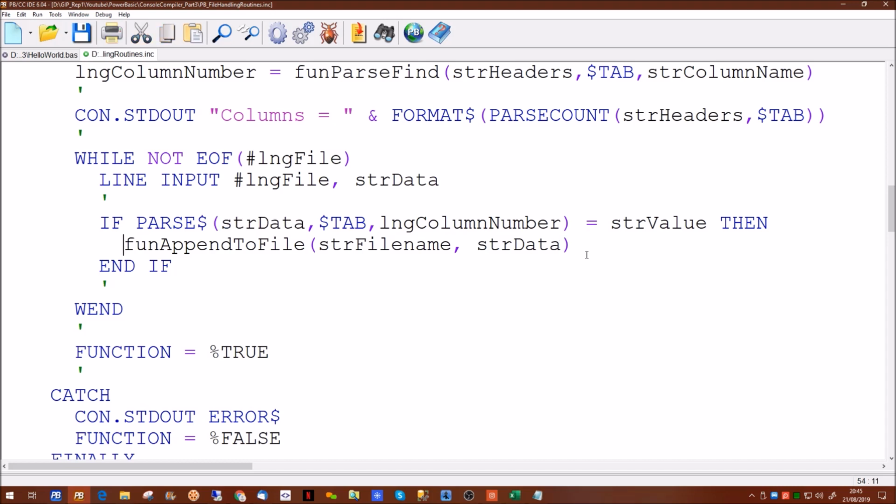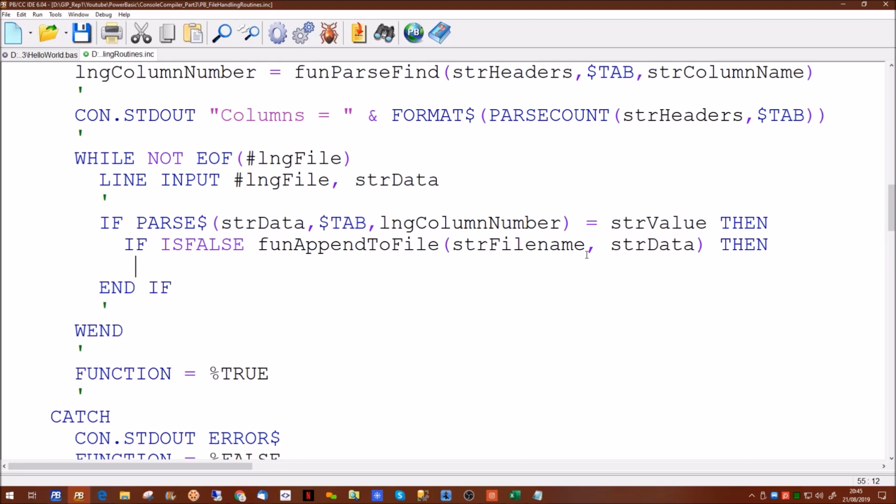Now we can actually test that, because this call will return true or false.